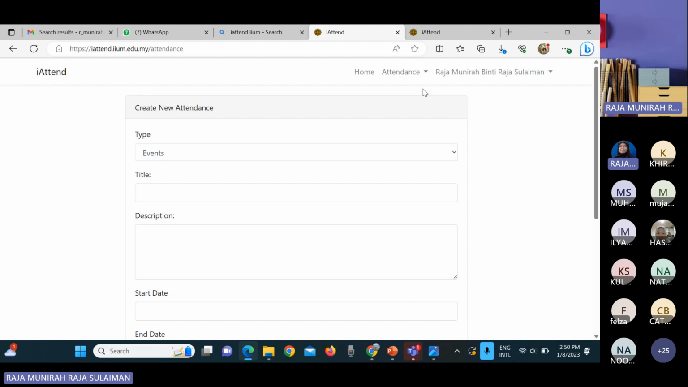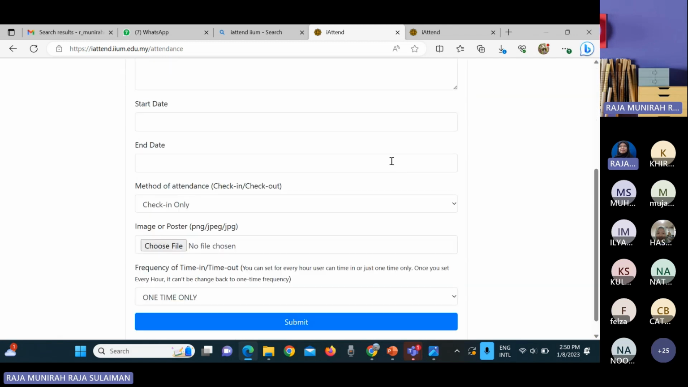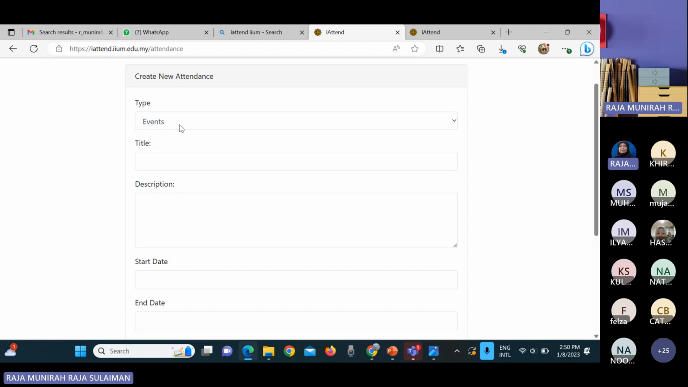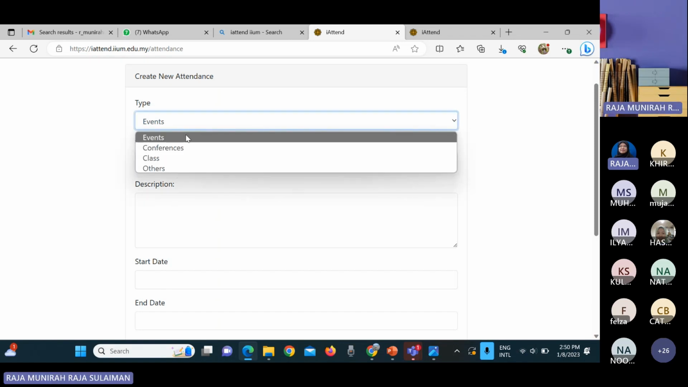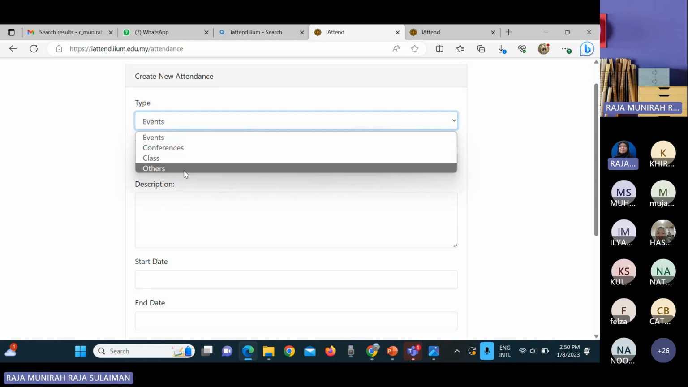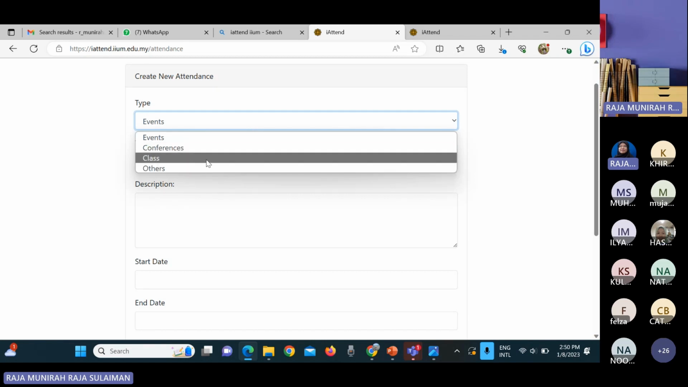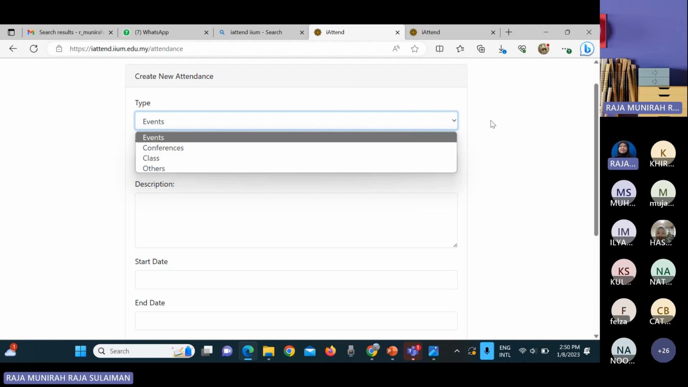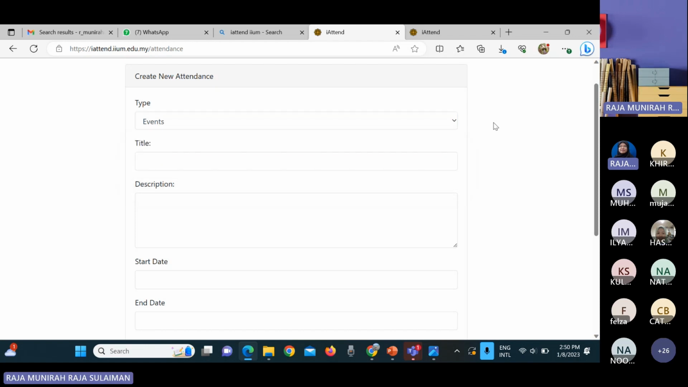So once you click create attendance, there are a few details that you need to enter. The first one is the type of the attendance that you want to create. So you can see here there are 4 choices: events, conferences, class, and others. I don't really recommend you to use it for class because the attendance will be created one by one. So imagine you have how many classes. So the attendance for class will be too much to save. Usually I use I attend to record the attendance for workshop, training, meeting, and so on.